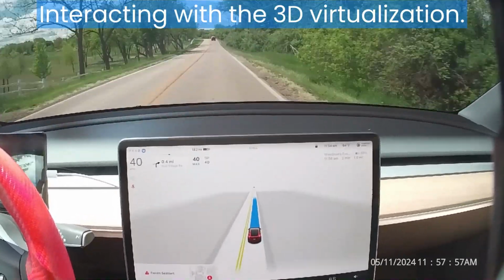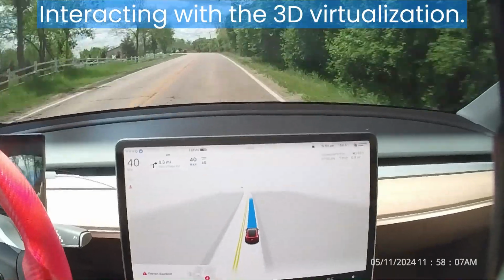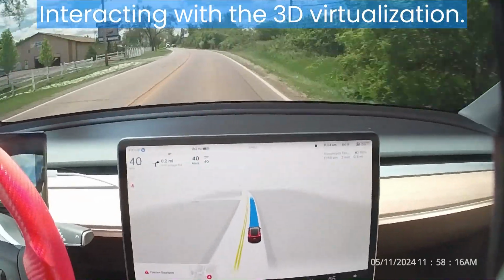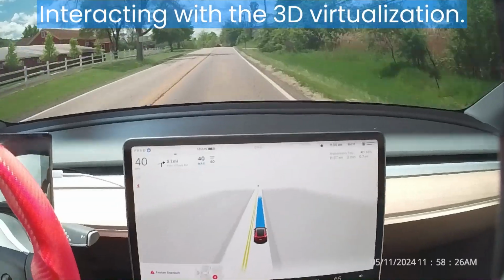Tesla full self-driving FSD users have passed a significant milestone. Tesla drivers have driven over 1 billion miles on FSD. That's a cumulative number of miles that exceeds the distance between the Earth and Saturn.